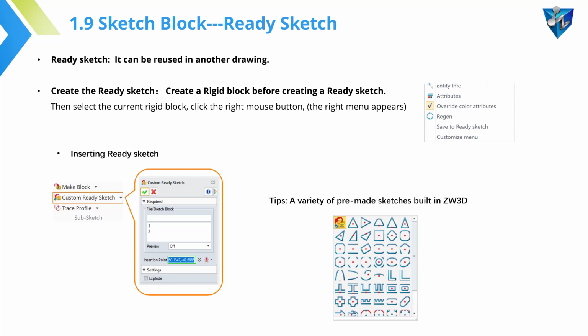So what is the ready sketch? The ready sketch can be reused in other drawings. If you want to make the sketch reference into a ready sketch, you need to create a rigid block first, and then select the current rigid block and click the right mouse button to create a ready sketch. Apart from a customized ready sketch, ZW3D also provides a variety of pre-made sketches built into ZW3D, which means you can use them while designing.